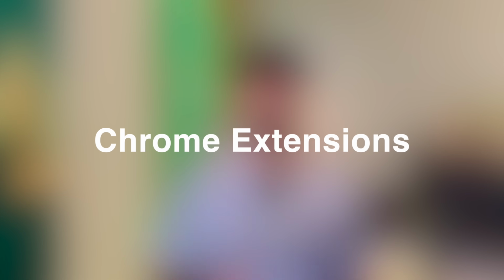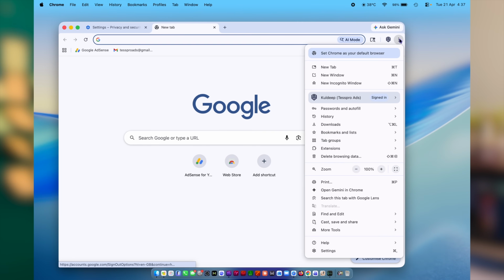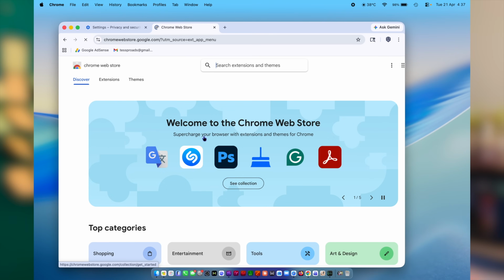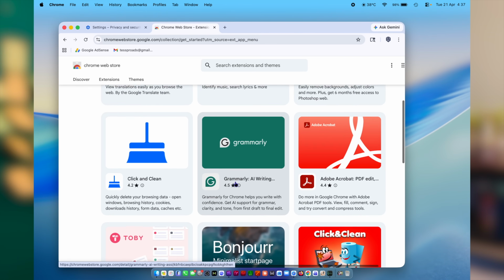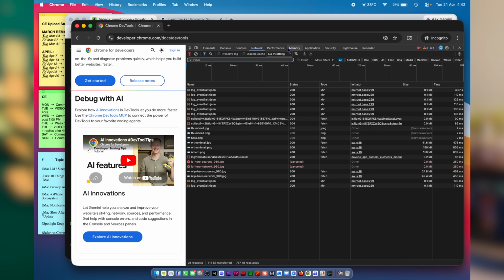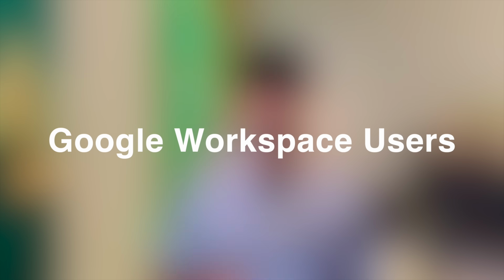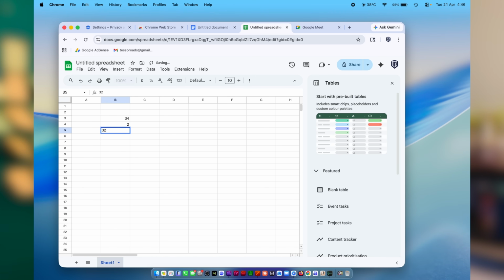Now let's talk about Chrome's genuine advantage here. Chrome has a significantly larger extension library. If you rely on a specific extension for your work, check if it is available in Safari before making any changes. For web developers, Chrome DevTools is the industry standard. No argument here. For Google Workspace users, Docs, Sheets, Meet, Chrome is optimized for these in ways Safari is not.